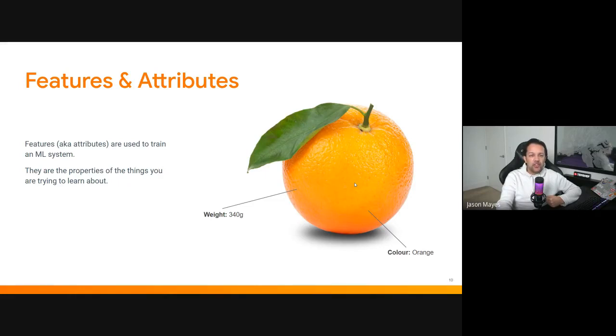Now, the first thing you need to do is figure out what features and attributes you can measure digitally that we can represent in numerical form. So we've got things like weight and color. Both of these are easy to measure using digital weighing scales or a regular RGB webcam, and they can be represented numerically just by a bunch of numbers.